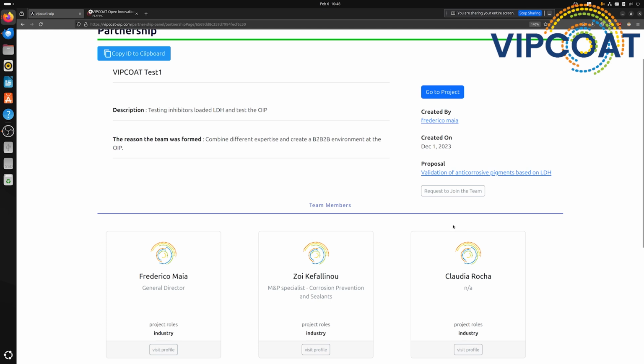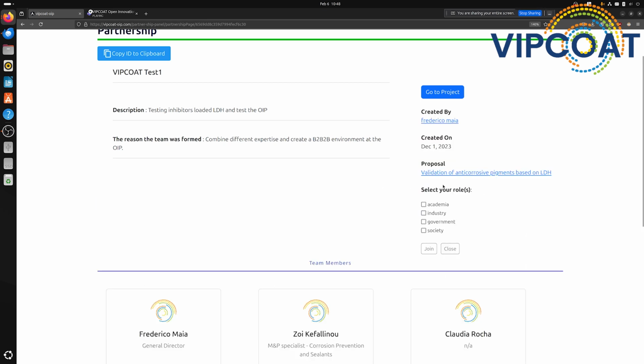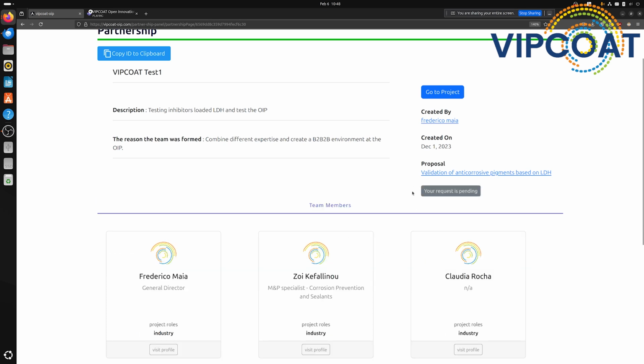So you'll be able to go through the current project proposal definitions and partnership definitions. And if you see something interesting that you would like to be a part of, you will be able to click on this button and then request participation in this partnership as one of the participants of the quadruple helix. So these are the 4 pillars. So you will be able to say, I would like to join this partnership as academic and industrial partner. Once I click on join, now my request is pending.